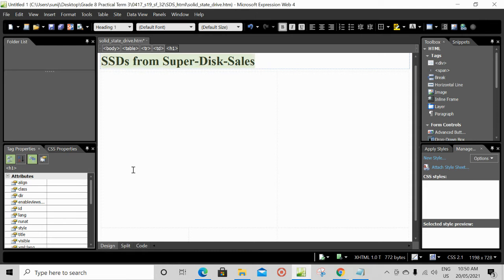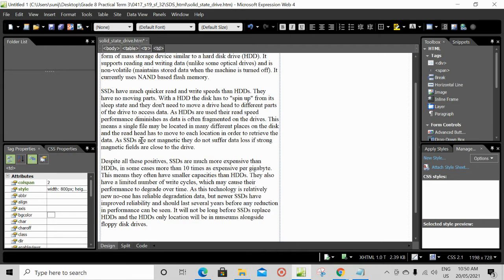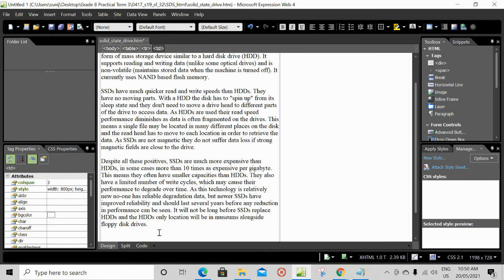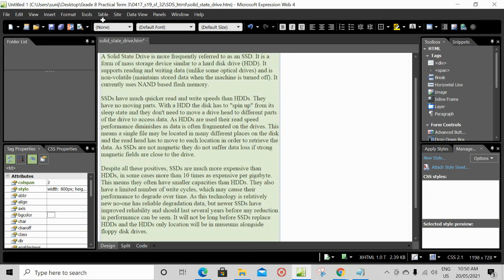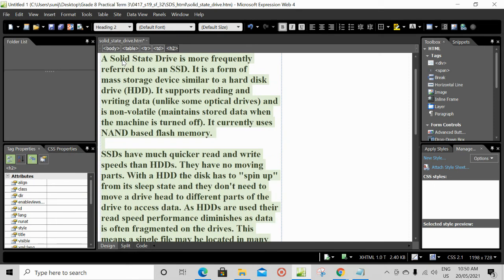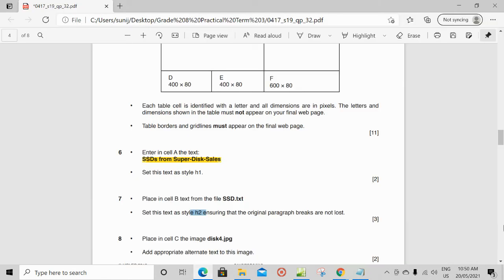So open your web expression. This is cell B, Ctrl V. This will paste all the text in cell B. After doing that, you have to set it to style H2. Again open this, select this one, click here, H2. Now this is set to style H2. So question 7 is done.